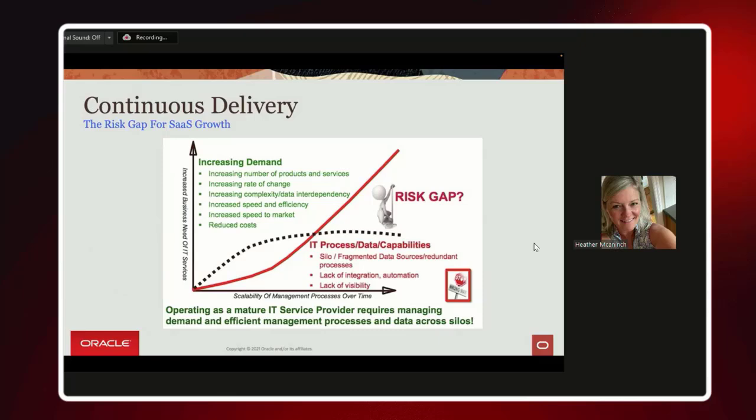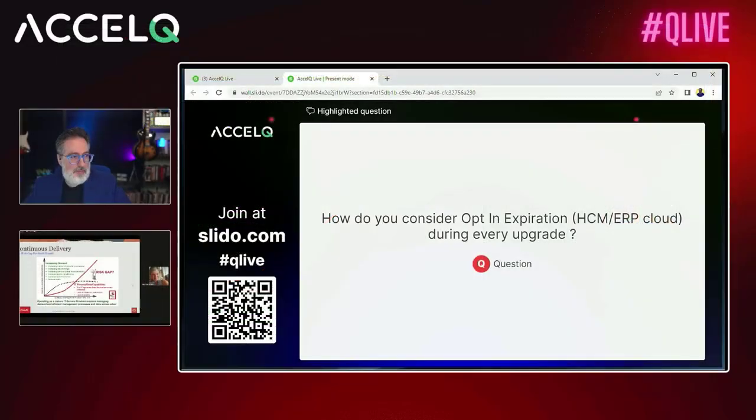What questions do we have? Right, Heather, we have quite a few actually. So good, bring them up. First one is, how do you consider opt-in expiration ACM ERP Cloud during every upgrade?